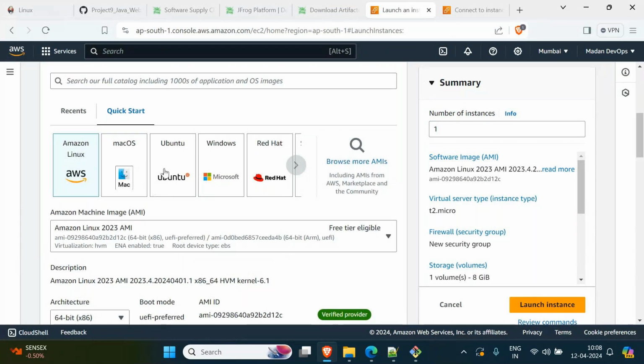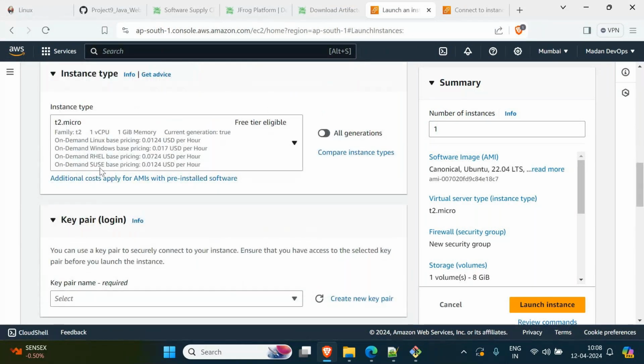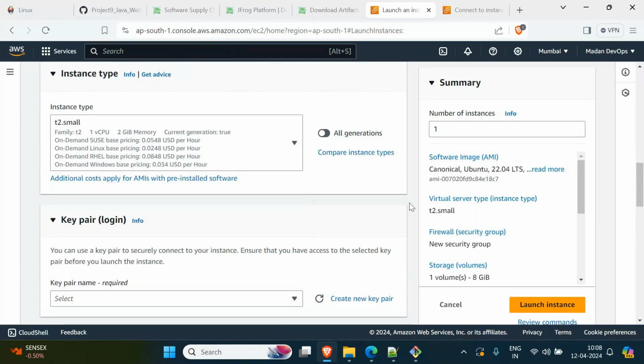Server 2.2. For Jenkins, I will take T2 small. Remember, these are chargeable. Whenever you're practicing, you start only when you are not moving out from your laptop for at least 2 hours. So you have to sit for 2 hours. Minimum time is 2 hours. Only then you start building these servers.